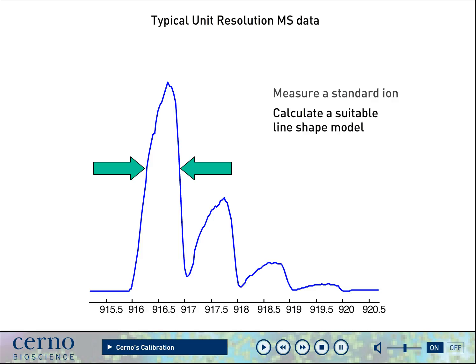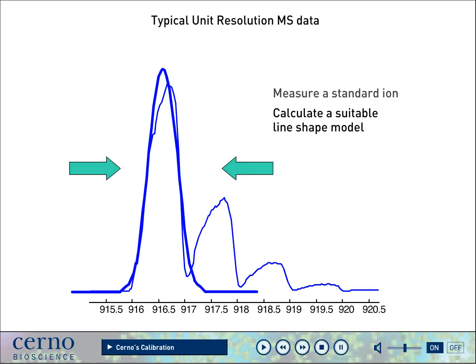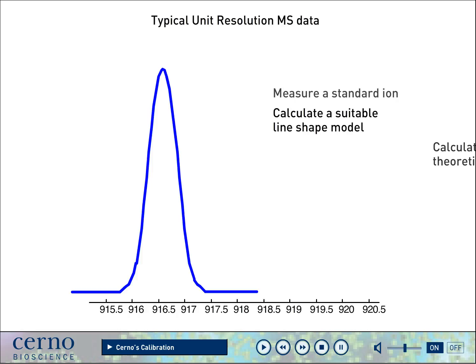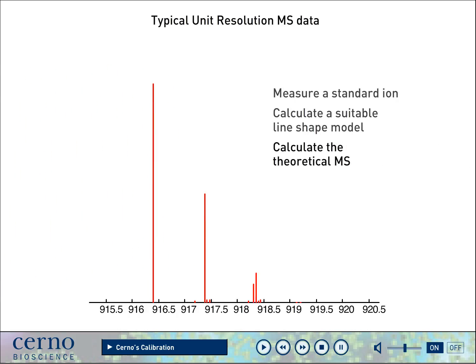MassWorks first examines the standard ion and calculates a mathematically defined line shape that closely approximates the measured line shape. For example, it may be determined that the measured line shape is closely approximated to a Gaussian line shape whose half-width is 0.32 Daltons. This mathematically defined line shape will now be used as the new target line shape for instrument calibration.